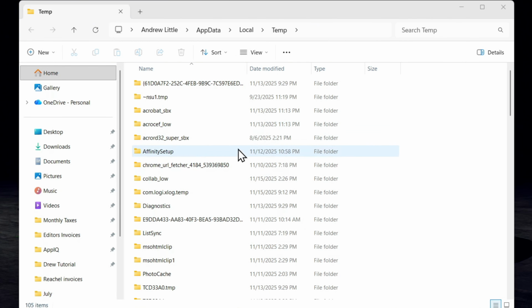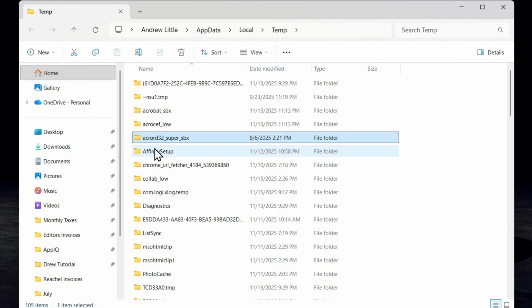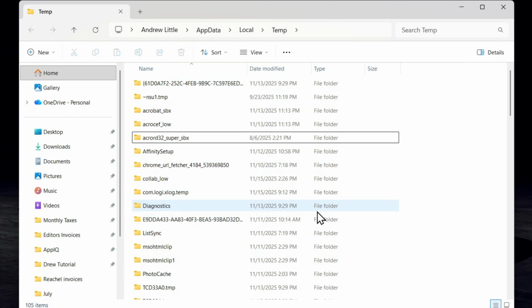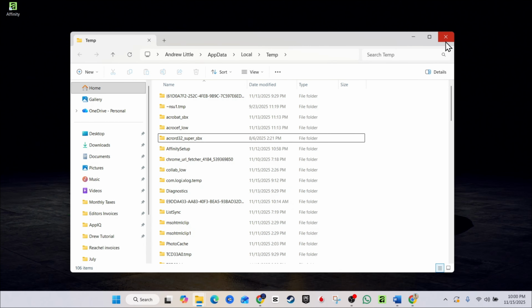Now all you have to do for all these temp files, guys, is select one of them, press Ctrl A, and hit the delete icon at the top. If you're not seeing the delete icon right here, just simply press Shift plus delete on your keyboard and go ahead and delete these files. Any files that are not deleting, you can simply skip them. The most important thing is that you delete as much as possible coming out of this temp folder.